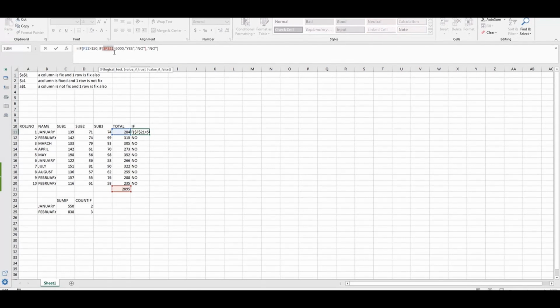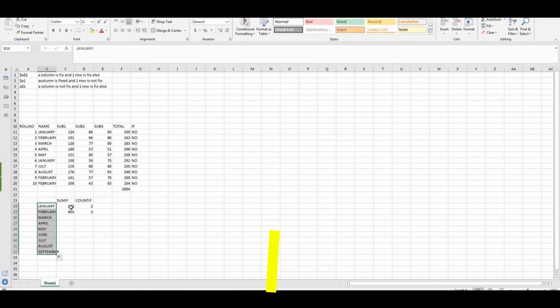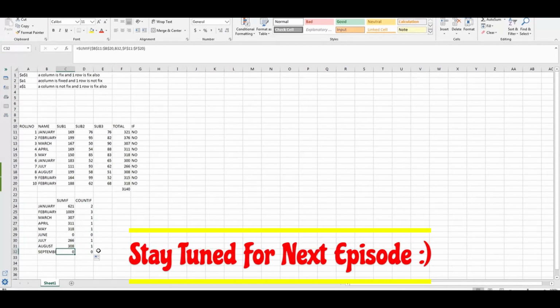If you press F4 a second time, it becomes F$21. If you press it a third time, it becomes $F21. So one time gives $F$21, second time F$21, third time $F21. This is the shortcut key of the IF function. Now if it is January, February, and so on, we can simply drag this value and the values come automatically. The count value also comes automatically, because all the values are dollar-fixed. This is the main benefit of the dollar sign.